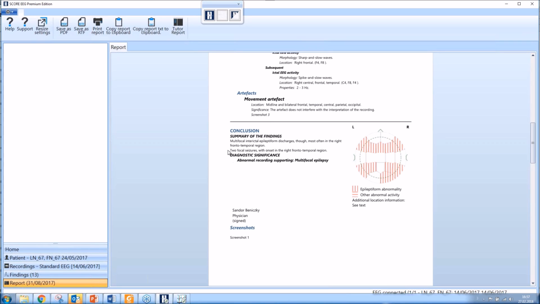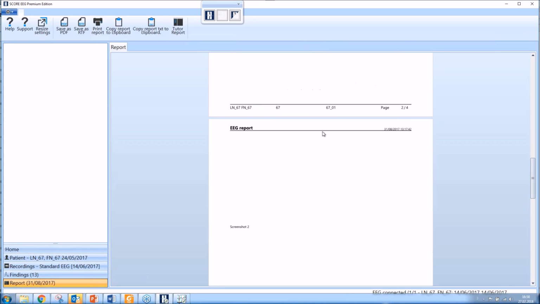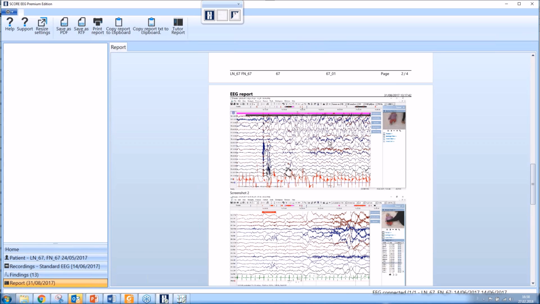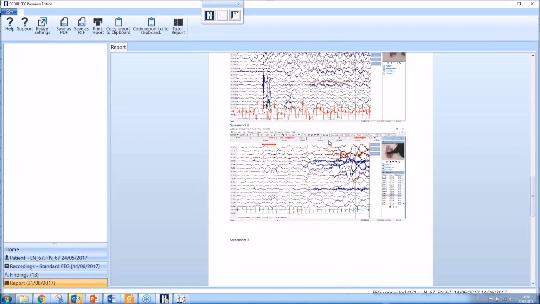And in the conclusion, we saw he has inserted also a summary of the findings with multifocal interictal epileptiform discharges and 2 focal seizures with onset in the right frontal temporal region. And then the mandatory diagnostic significance, which was multifocal epilepsy. And then the screenshots also inserted into the report.